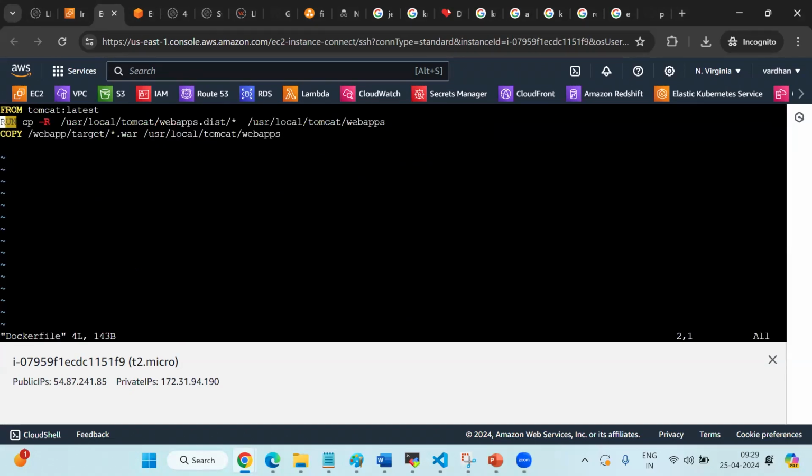Leave the second step for now. I will explain later. Just go for the third step. Web app target star means what? Any file inside. Which file is it? Var file. So take this var file and move it into the web apps folder. Now I'm getting an error. There is no file. Which file are you moving here? Var file. Why is there no file here?